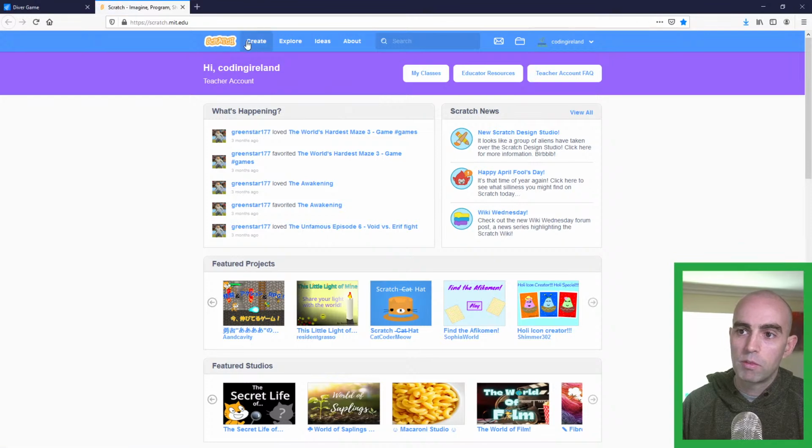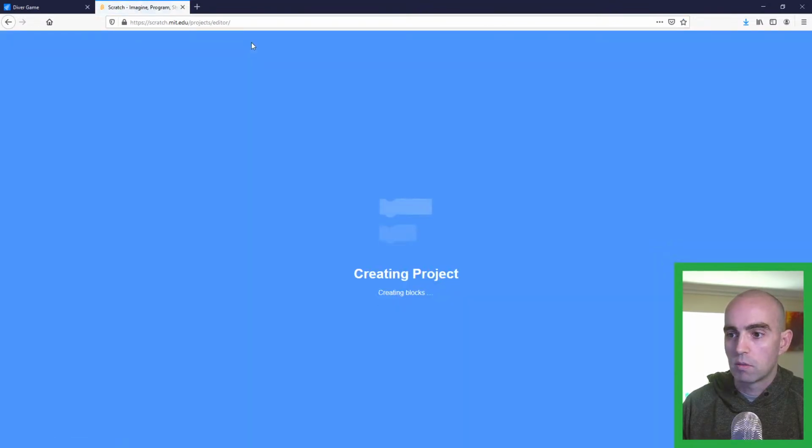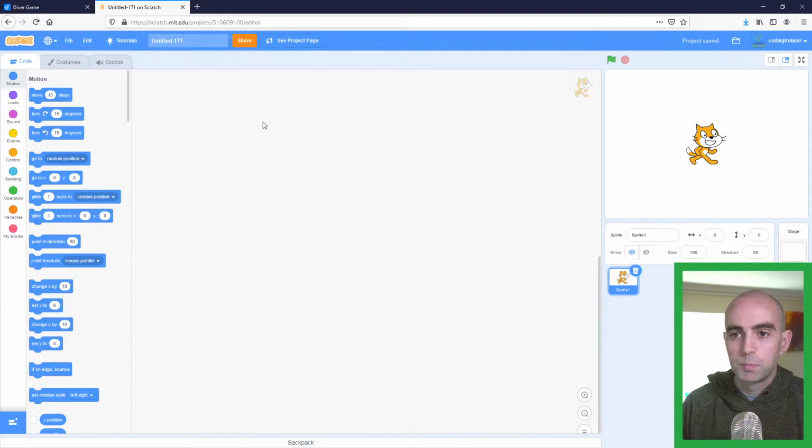And then up the very top, we're going to click on the create button up here. This is going to open up the project editor. Just give it a second to pop up. Most of you should be familiar with this now because we've done quite a few projects. You would have done them in our coding clubs.